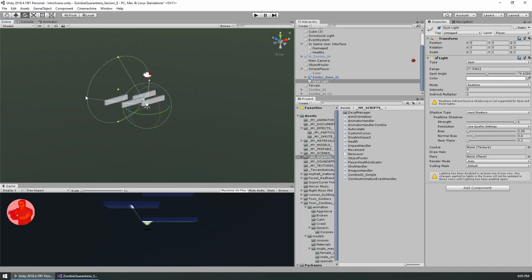What I'm trying to communicate here is that lighting can really change the way the game feels, and it looks a lot different now than it did when we started this evening.